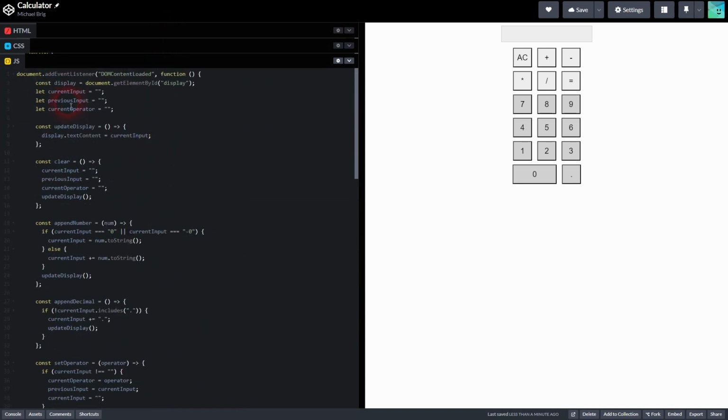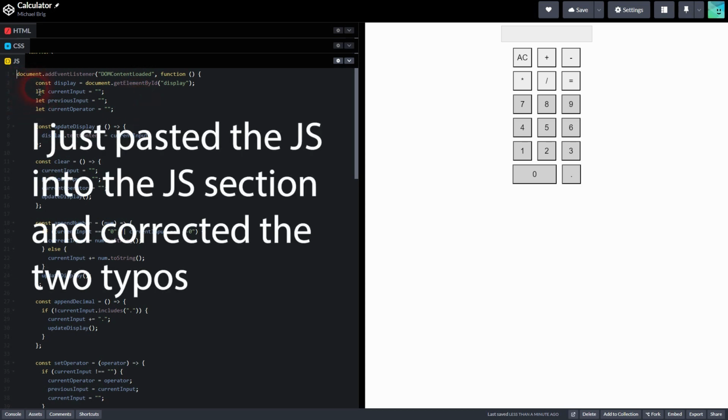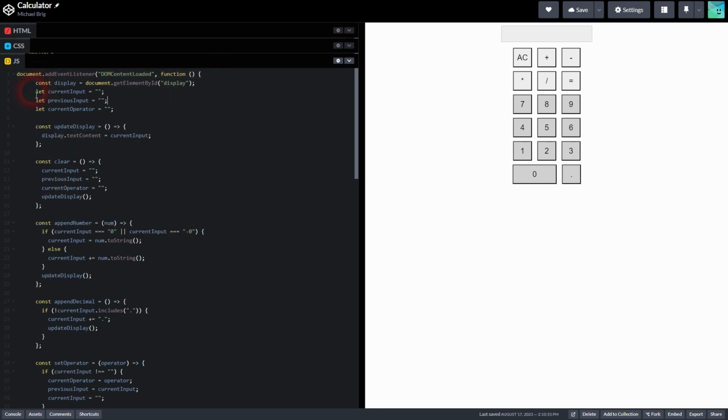I believe I can paste that into the JS section here. And now everything works. Again, I'm new to using CodePen, but it seems like you can paste this directly into this menu and you can get rid of the script in your HTML section. Let us go over it once again, now that you can see that everything works.